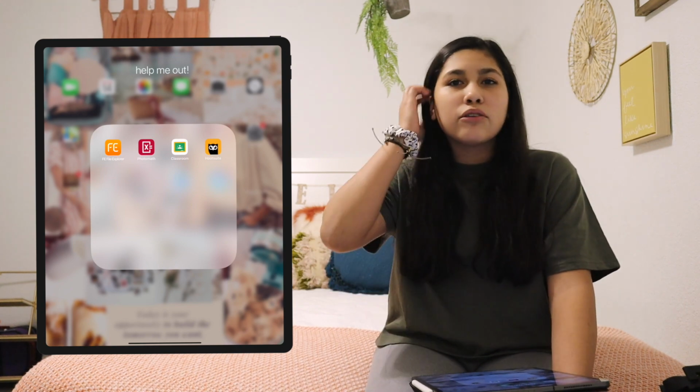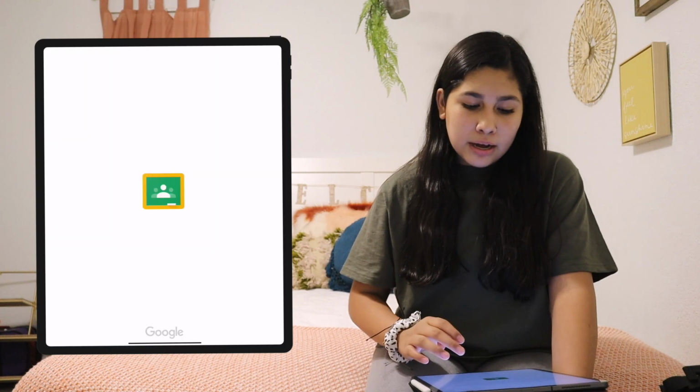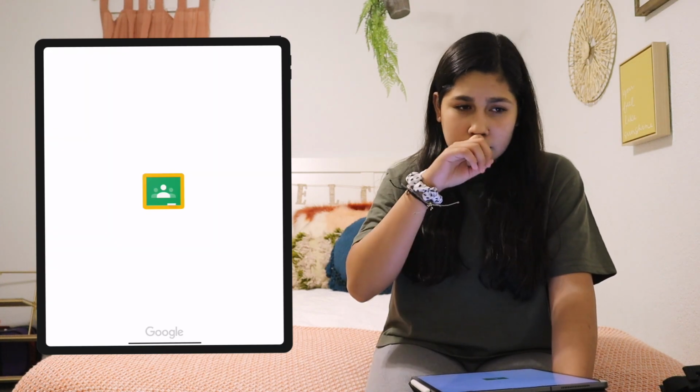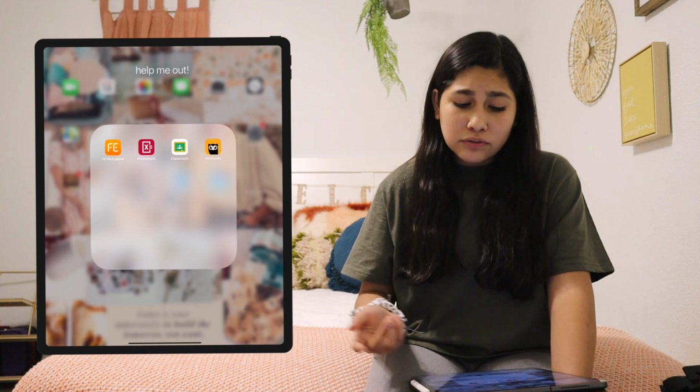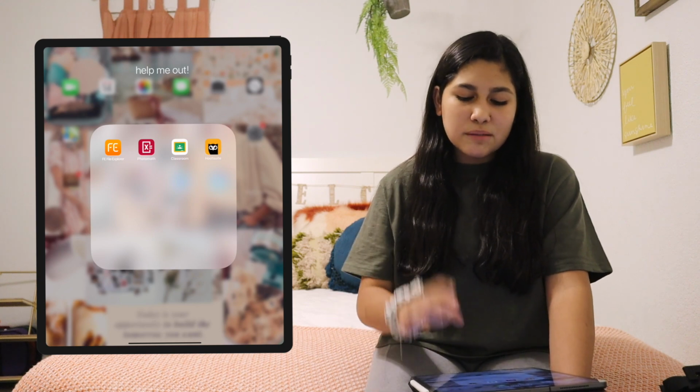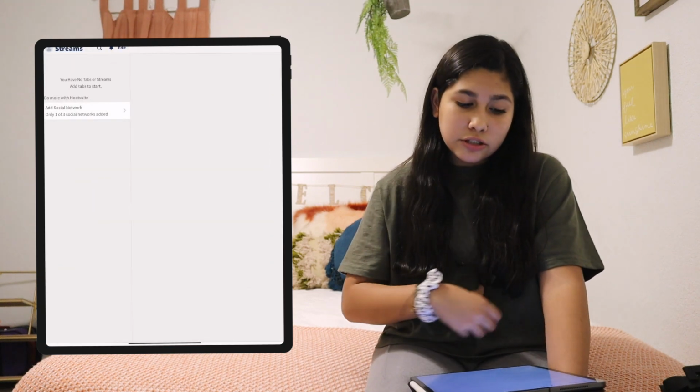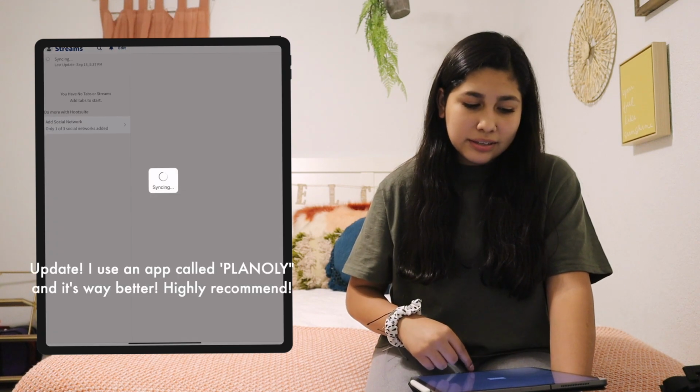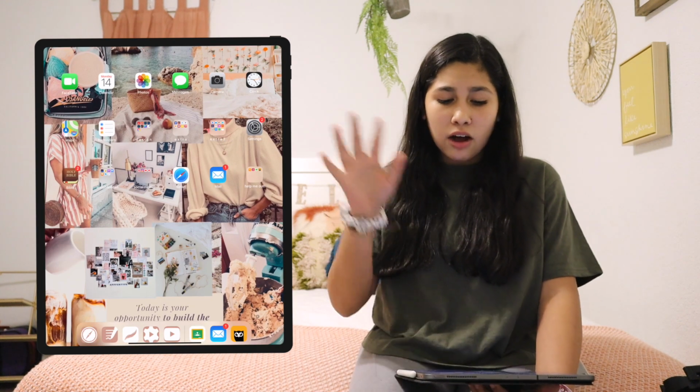I have Google Classroom. I don't use this for school because I'm homeschooled, but I usually use this for other assignments for other groups that I'm part of out of school. So yeah. Then I have Hootsuite. Sometimes I use this to schedule my personal Instagram posts, but I honestly don't really like this app. So yeah, those are basically all my main apps.